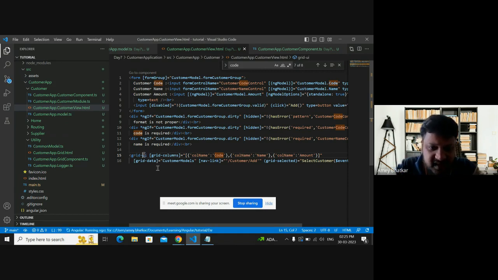So this is our selector. See, this is our selector. So what is this? This is our component. So how do we call the component? Using a selector. Okay. So we are calling this using a selector. Now to this component, we wanted to pass a grid column, right? And we wanted to pass grid data. That's what we defined there, grid column and grid data.